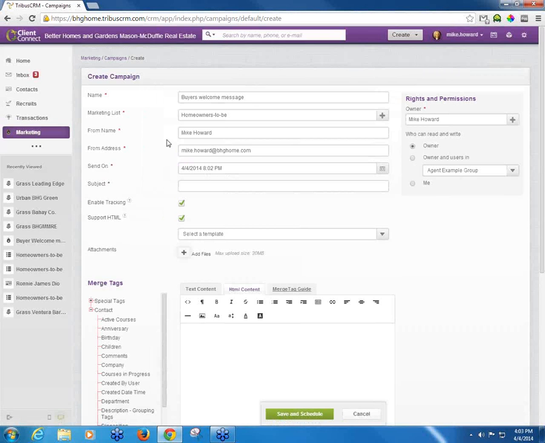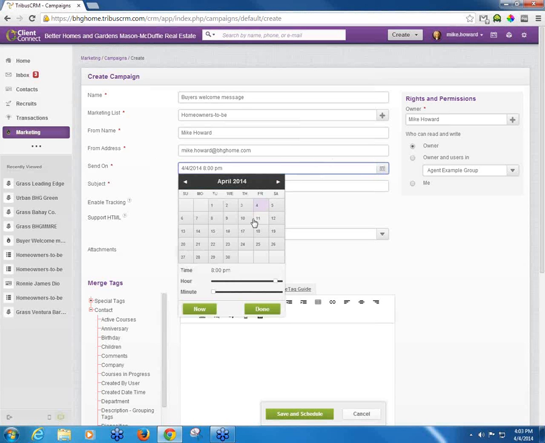So I've selected that, and now I get to pick when the email message goes out. Click on the calendar icon to the right of the Send On line, and you can either have the email be sent immediately by clicking Now, or you can click some other date and time for it to be sent, and then click Done. We're going to set this campaign to send immediately, so I'll just select Now and then click on Done.